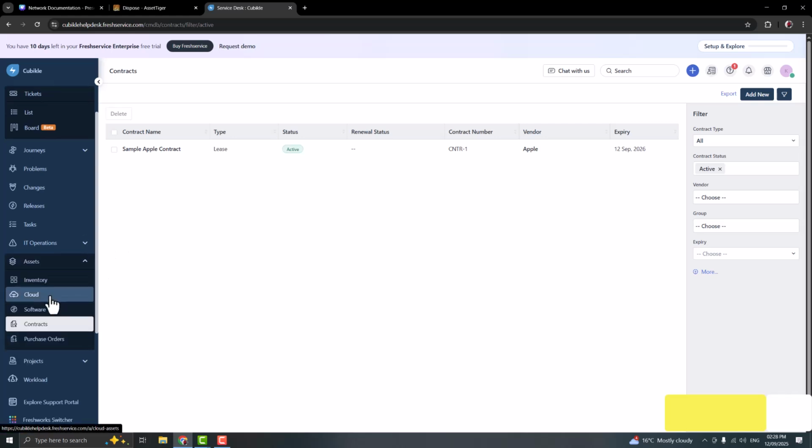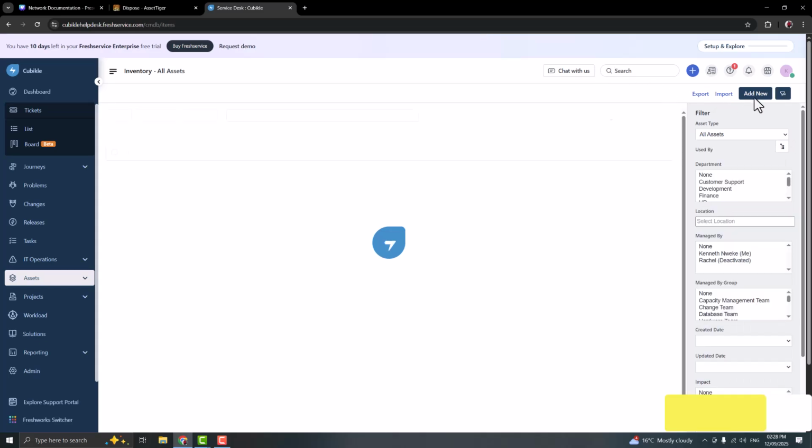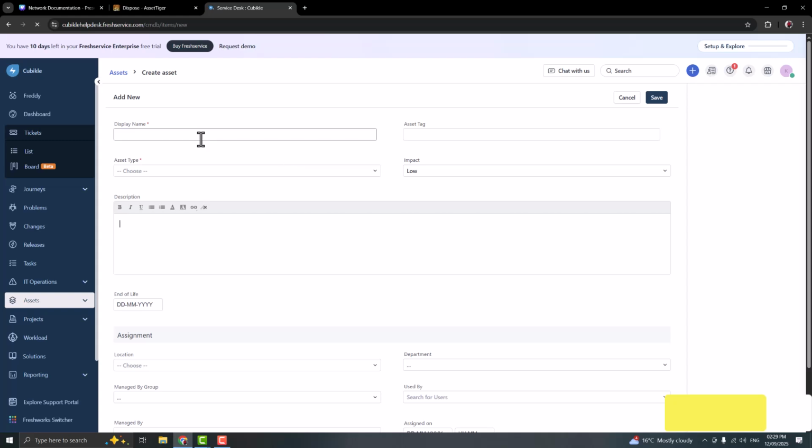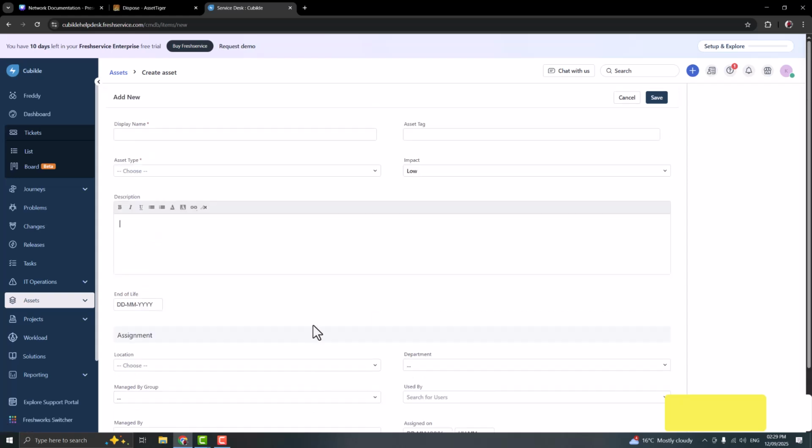So one last thing I've not shown you on this one is how to add devices. If you go to add new, you can add a device, by having the display name, just filling out and completing this form. Basically, you say where it's going to be assigned, the location, department, used by, managed by, and all that information, assigned on, and information about end of life and all of that. You can add a device here.